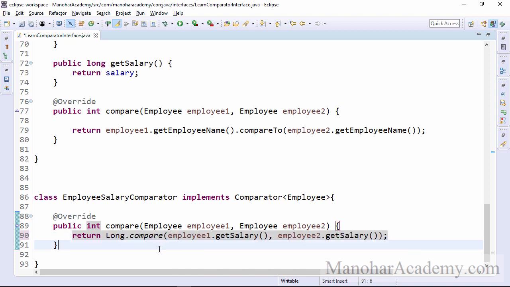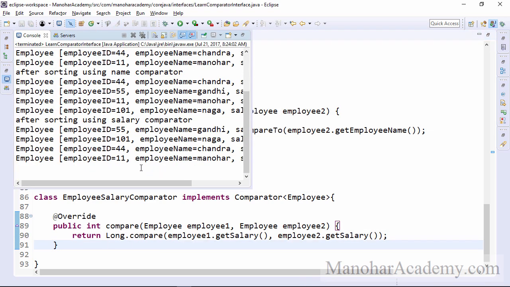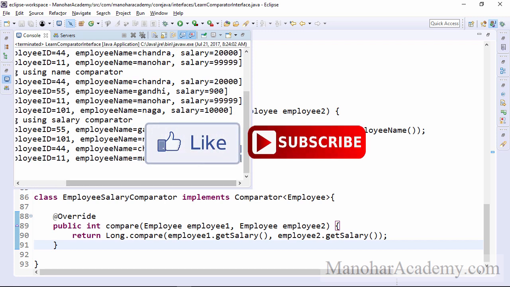Whenever the numbers are very big, the employee IDs are very big or salaries are very big, we are going to run into problems. So let's not do that, and let's use the compare method available in Long. If I run it again, we are going to get it properly. So they are sorted by salary.